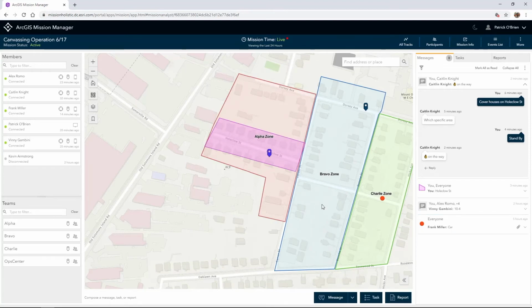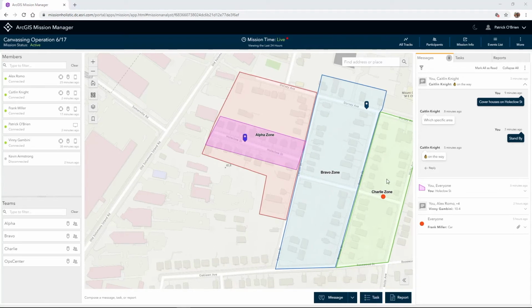A new capability within ArcGIS Mission is the ability to assign tasks and fill out reports. So I'm going to assign a task to Caitlin that once she gets done canvassing Hoeclaw Street, I want her to fill out a tactical summary report for her recent canvass on Hoeclaw and ask if she found anything suspicious.